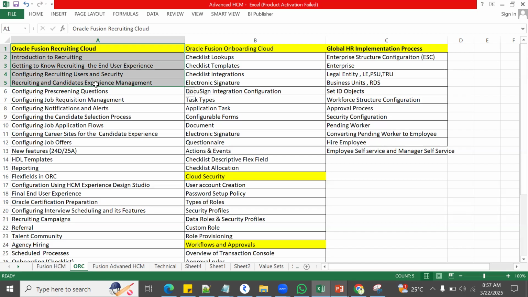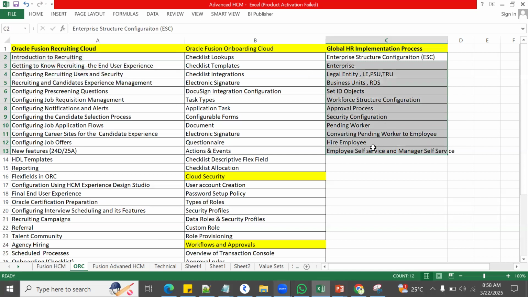So for the people who are not clear with those topics, I'm sorry, this is not going to be a follow-up for your next level. Yeah, please, Harish, go ahead. So you mean if we are not confident on the global HR implementation, we will not be able to understand this ORC at all?